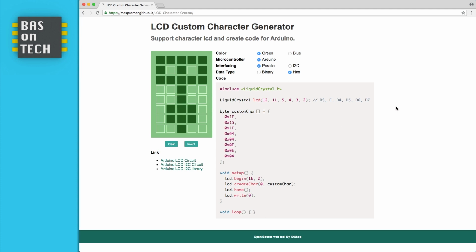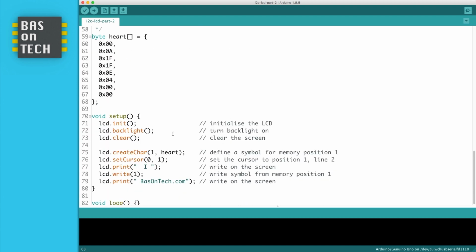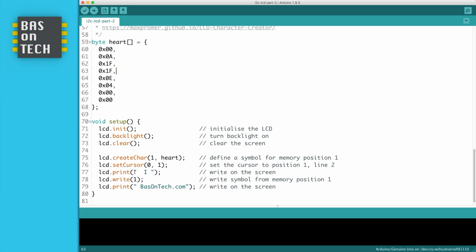So if we go back to my Arduino code, this is a heart symbol. You can just create your own or you can copy this code. The setup looks the same as the previous exercise till we see here createChar. And what we tell the controller is to create a character on memory position 1 with the data from heart. And heart is a byte array which we've defined here with all these values.